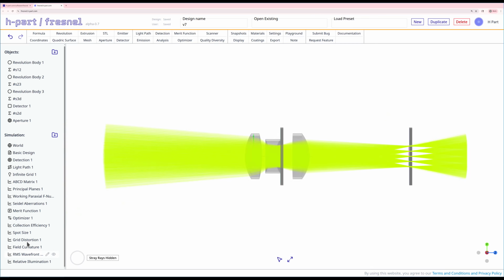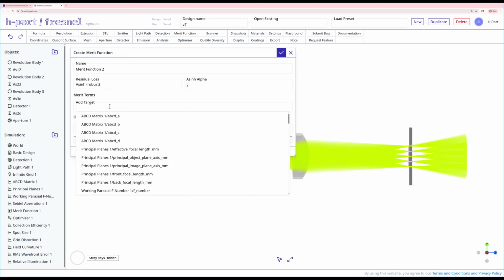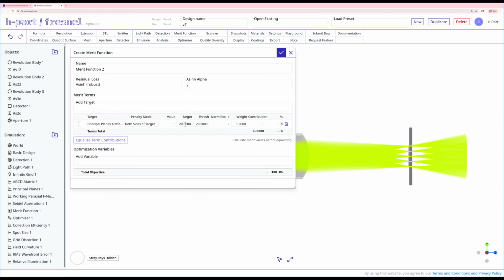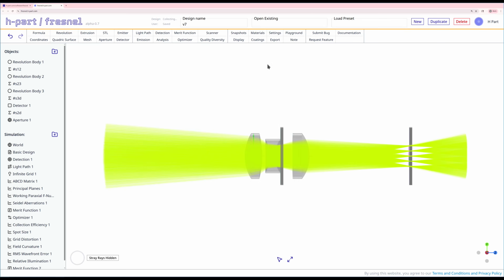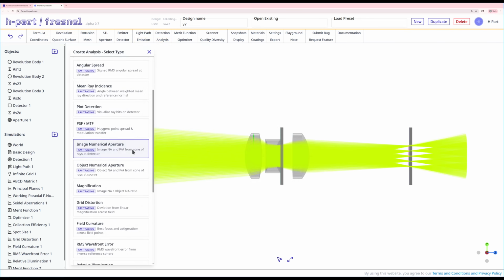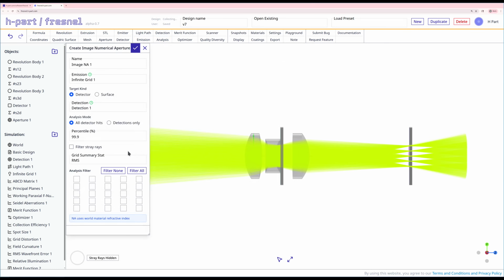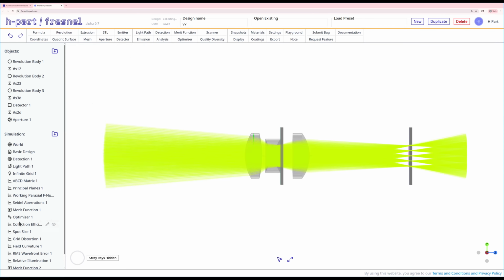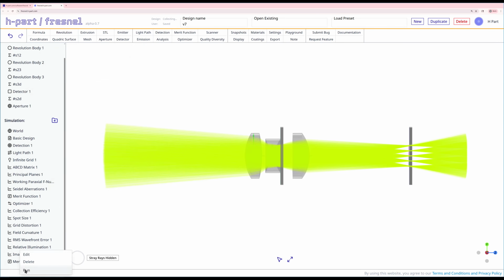So now that we've gone ahead and added the different ray tracing based analyses, the next thing we need to do is create a merit function for them. We're going to start with the one paraxial analysis that we'll actually use here, and that's going to be the effective focal length. So we still want that to be 20, just as it was in the previous merit function. However, the F number we can actually get through a ray tracing analysis. So let's go ahead and create that one now. We're going to get it out of the image numerical aperture. So we're going to create that analysis right now. And I'm going to drag that up here and run it.